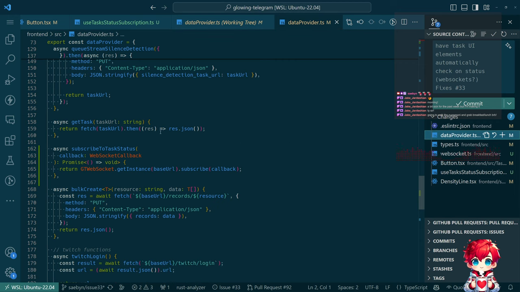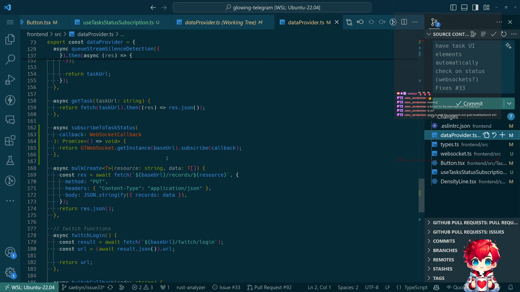Previously, the code to actually instantiate the WebSocket, and to handle any kind of events and those details, was all implemented inside of this method, subscribe to task status. I was thinking about this, and I couldn't think of anything better in terms of something that I would want to implement right now.